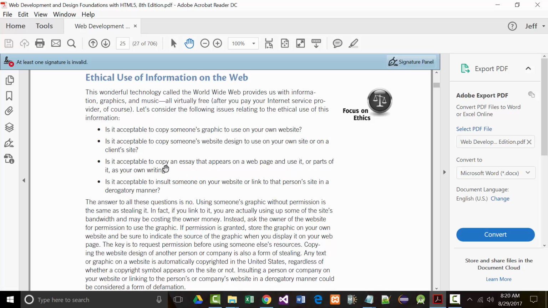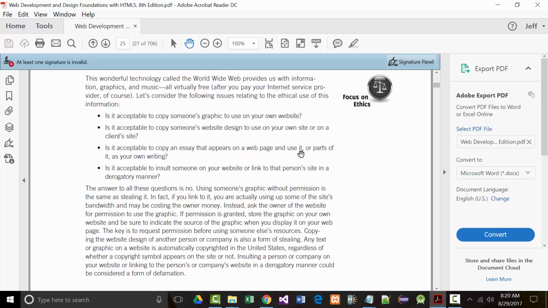Is it acceptable to copy an essay that appears on a web page and use it or parts of it as your own writing? No. The high school where my kids went literally spent $250,000. And it's a good school. But they were finding out that on average, 35% of the students were plagiarizing some to all of their essays and stuff that they were being assigned. So they got this software, and you can feed in any student's paper into it, and it'll tell you how much of it was pulled directly from the web.